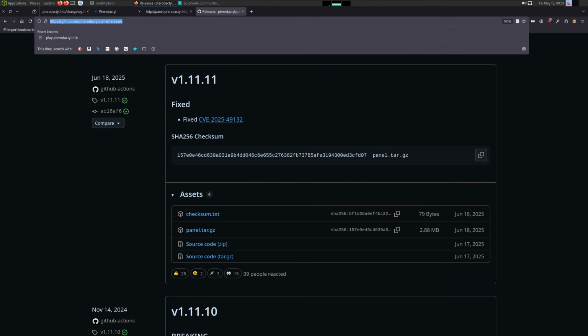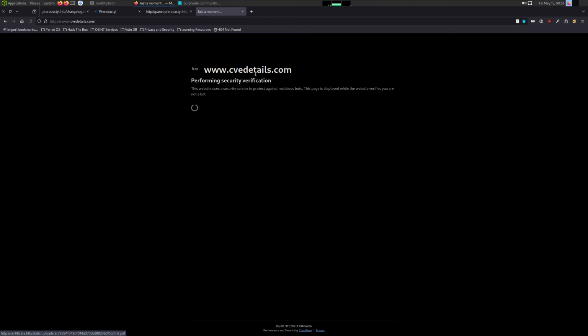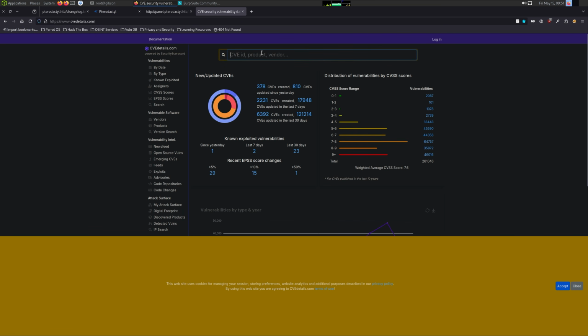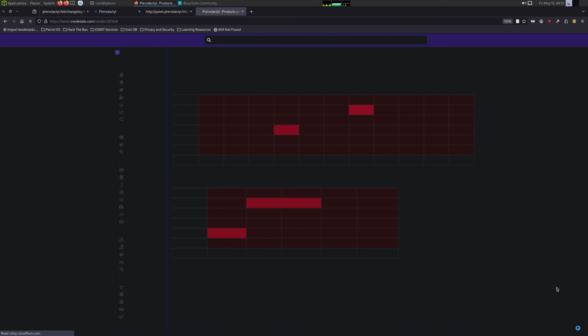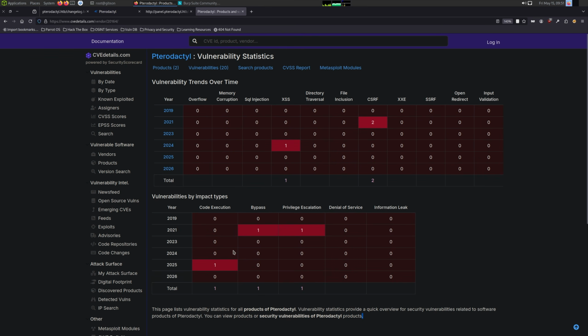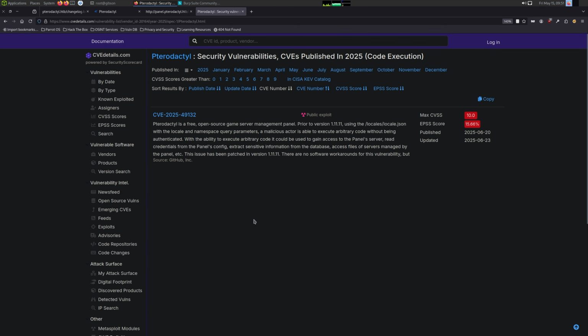And then also, if we're looking for vulnerabilities, so let's just go to CVE details. Once we validate we're not a bot. And then we search pterodactyl. We'll also accept this so we can close the banner. There's really not many vulnerabilities in this software. So if we just look at the most recent one of 2025, we have one CVE, and it's saying prior to version 1.11.11.